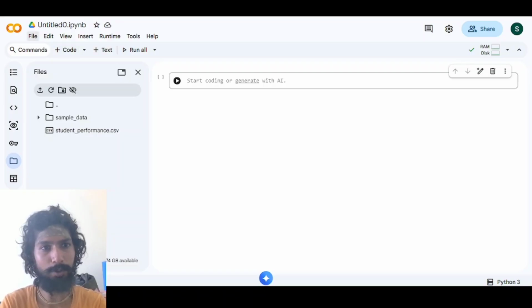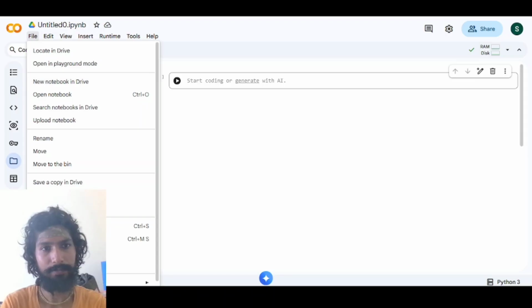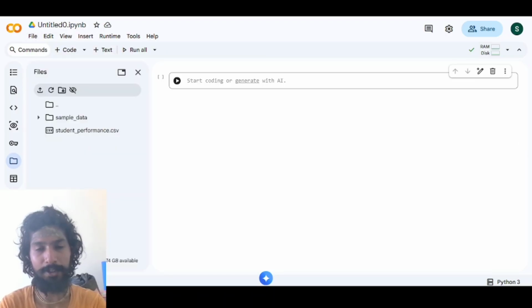I have already opened the new notebook, but you can open it from here. This page is called a notebook. A notebook is divided into cells. A code cell contains instructions that Python can execute. A text cell can contain headings, explanations, links, or notes. The play button on the left side of a code cell runs that cell. You can also run a cell by pressing Shift and Enter. The output of the code normally appears directly below the cell. This makes a notebook useful for data science because we can keep our code, results, explanations, and visualizations together.